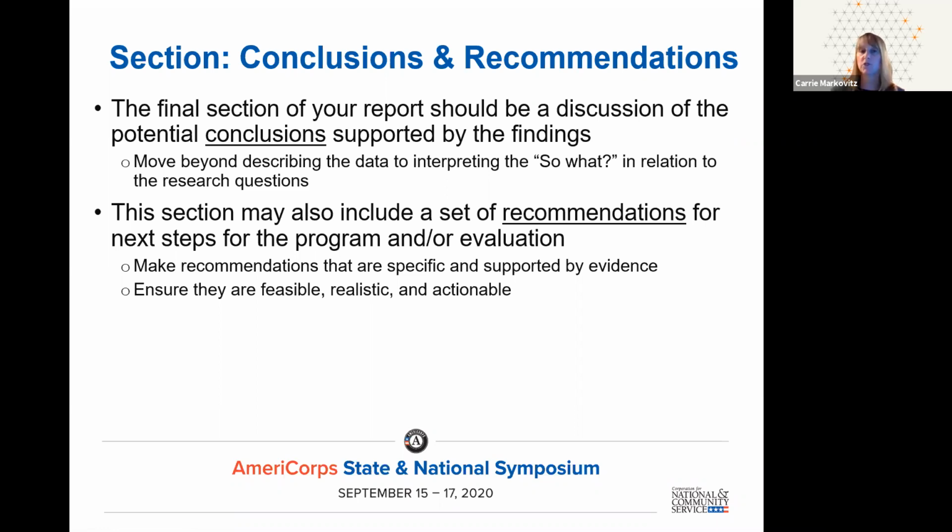Oftentimes you can have a section also with evaluation recommendations. It might be the case that you've answered a question, but you also have more questions that have emerged from the analyses. And so you want to describe what those additional questions are and your interest in studying these possibly in the future.